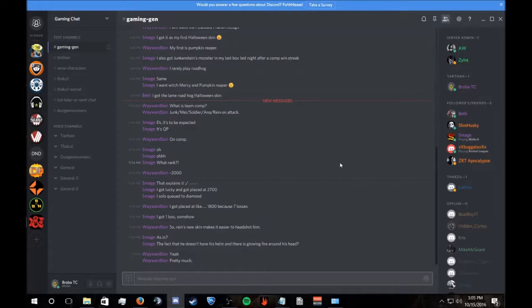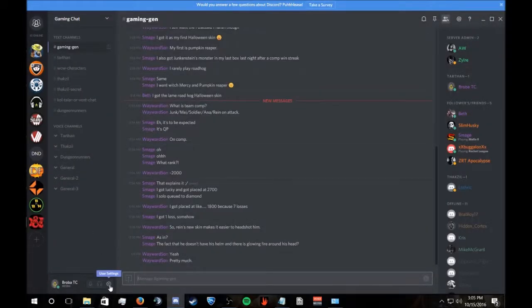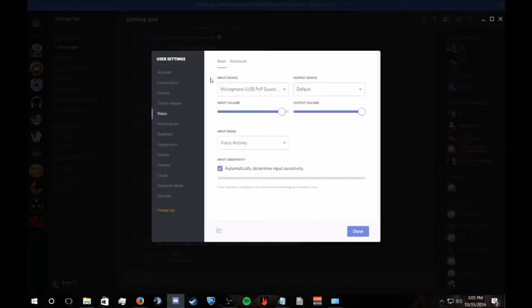If you don't want it to go through OBS, in that voice settings, you go down here to user settings, which is the little gearbox. You're going to click it. Then you're going to go over here to voice. You're going to click that. And then you're going to go to output device. Now, if you don't want the stream to pick it up, you change it to whichever device that is not the default one that you have.